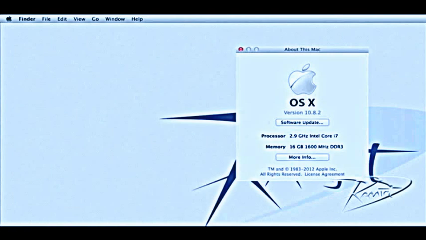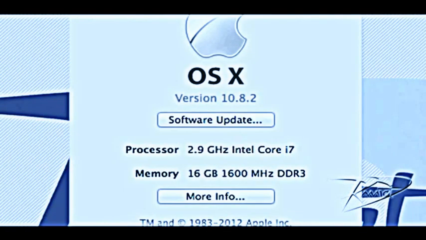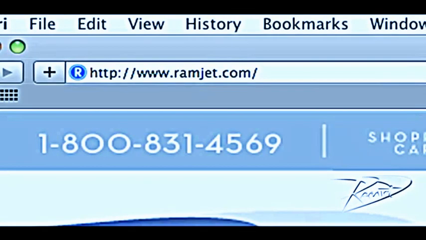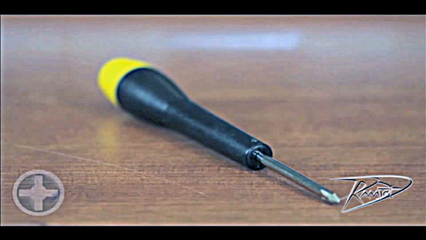It is common for Macs to be able to use more RAM than the system manual indicates. The system maximum can increase with new firmware updates or new versions of OS X. You can easily find the maximum RAM for your Mac at our website, ramjet.com, or by calling us at 1-800-831-4569. To install RAM in this machine, you will require one tool, a Phillips size 00 screwdriver.